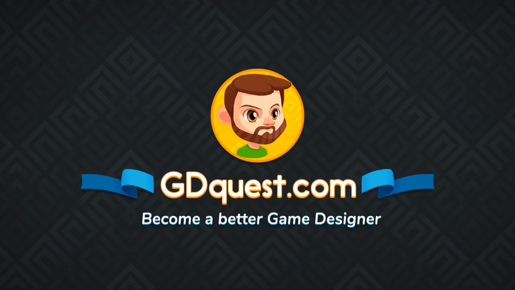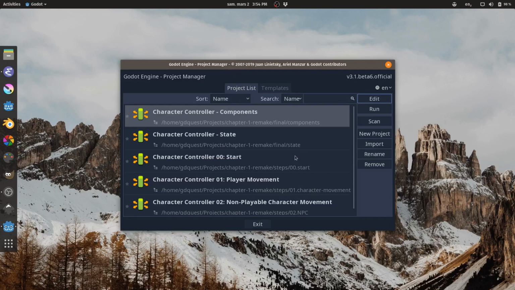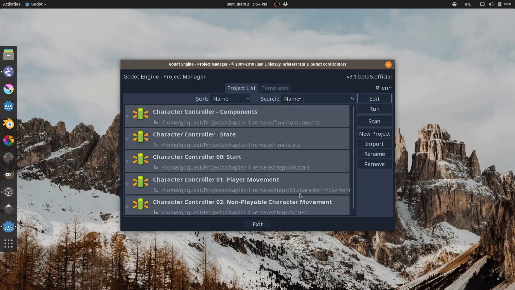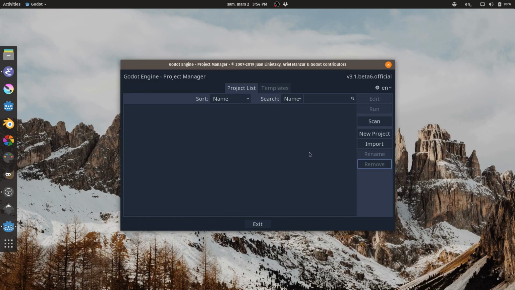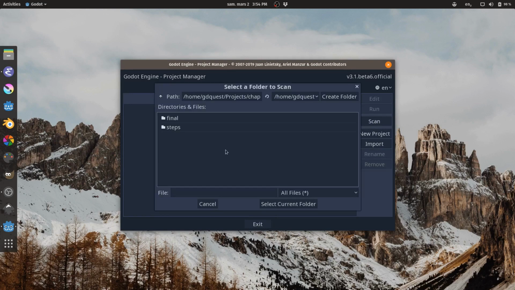Let us start by importing all the projects that you will need for this chapter to follow along. So I'm going to remove the 5 projects that I have here. We're going to use the scan function in the project manager to import all of the Godot projects. So click the scan button, and then navigate to the folder that contains all of the files for this chapter. Scan is going to look at all the subfolders, all the folder tree, and import all the Godot projects it can find.